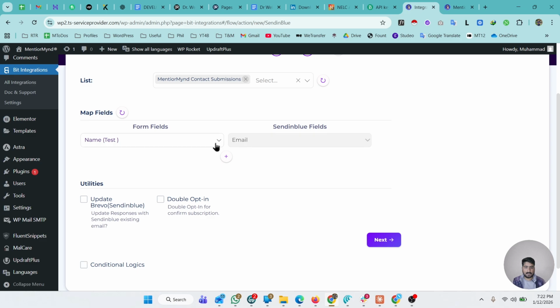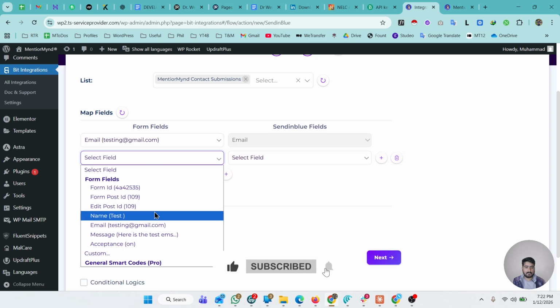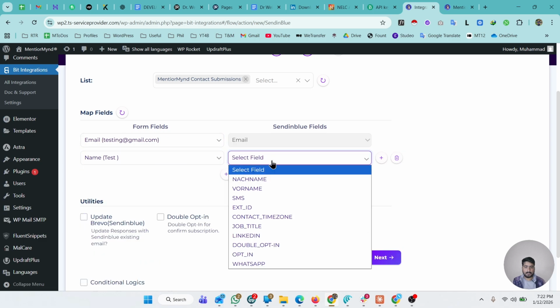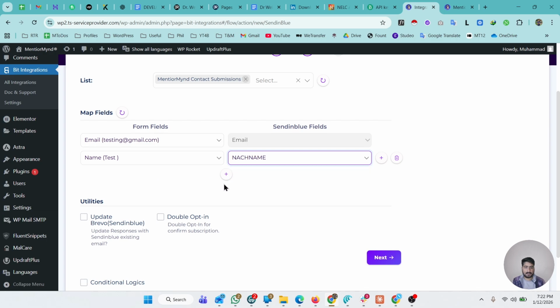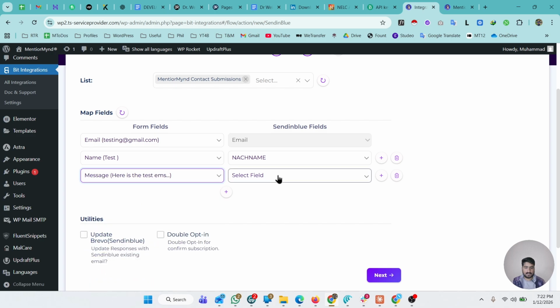This is email selected. So let's first click on email. So email will be sent to Brevo. Here you can click on plus and then select another form field. In my case, it is name, and it is going to be a Natch name. This is in German. It might be first or last name in your case. So let's select first name, and then if you want to select another field, that is basically a message field.